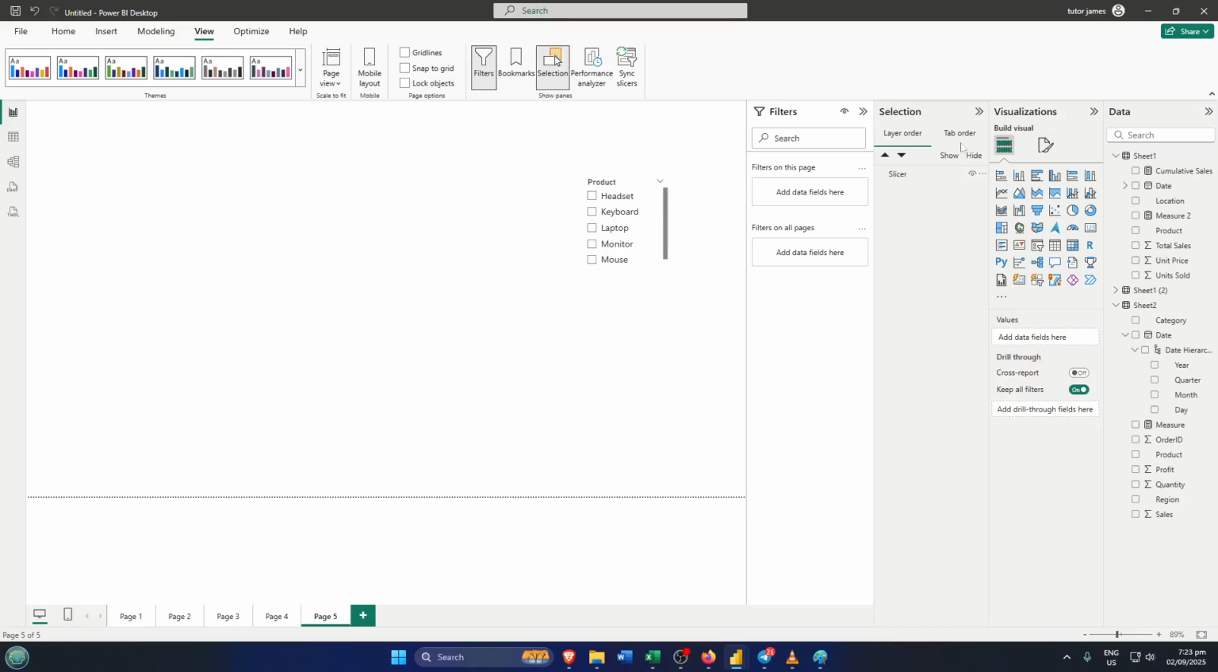And that's it, you've made your very own show hide slicer panel in Power BI. Super simple, but really powerful for making your reports interactive and clean.